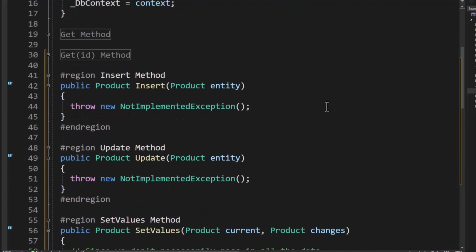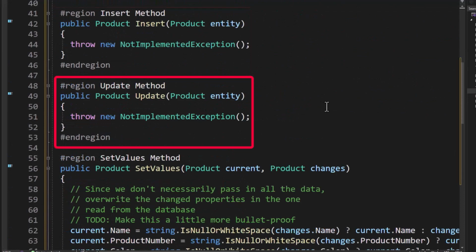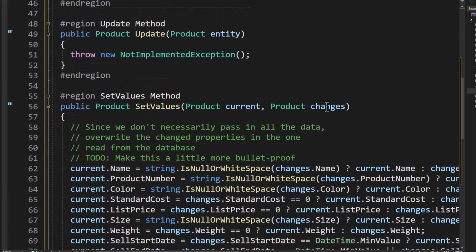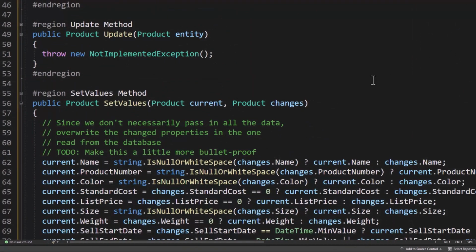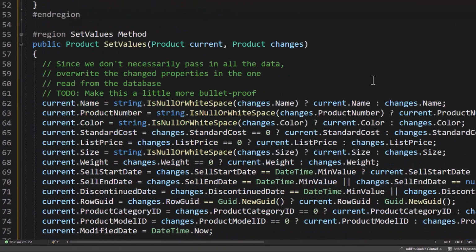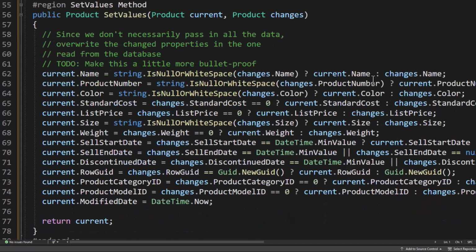Now they're just stubbed out for now, the insert method, the update method, but set values actually does have some code. Now this is not necessarily needed in this. This would be more if you're doing a patch. But what this does is it compares the current value in the table with the changes that you're sending in to see if we need to use either the things coming in from the changes, or if nothing came in from the changes, then we need to use the current value that's in the table. Like I said, not necessarily needed for an update, but for a patch, this would be very useful code. And you might have to still make it a little bit more bulletproof.